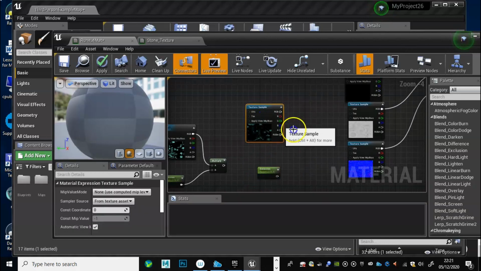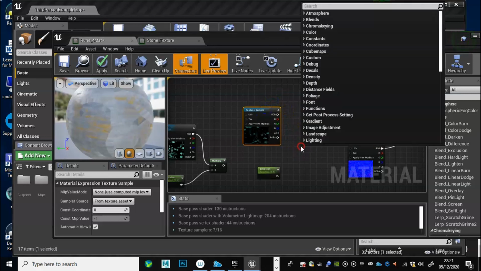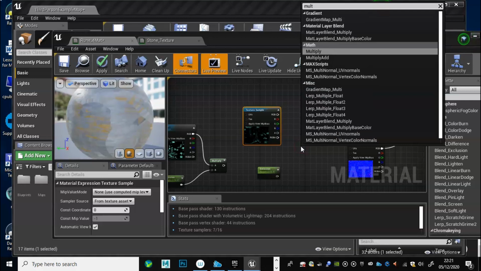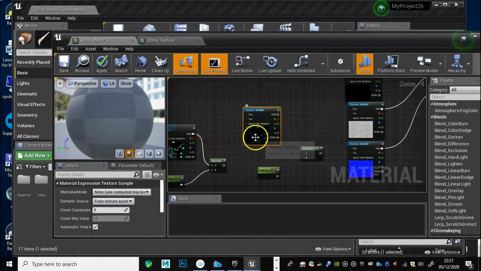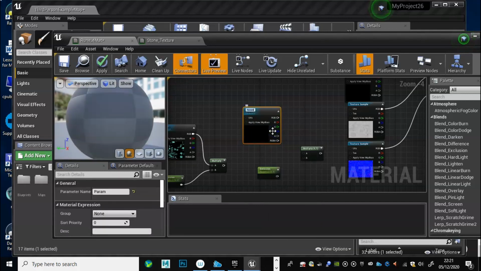And then we need to create a multiplying box. So I'm going to right click again and type in multiply. You can see it there listed. Just click on that and create that. Before we do that, we need to convert this to a parameter as well. So I'm going to right click and go convert to parameter, like so. And then we're going to connect these up.